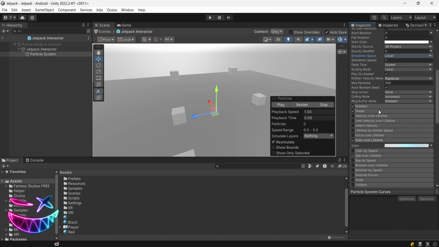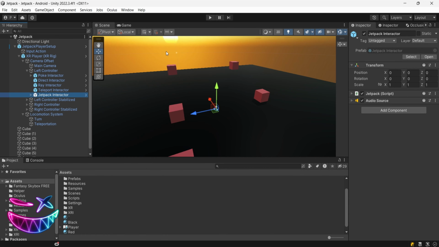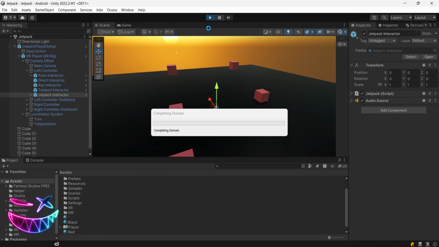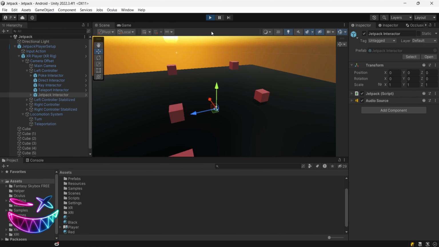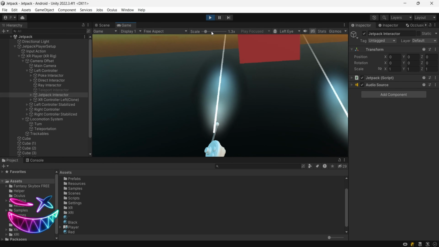I found this one more interesting than the other one. And max particles 200 is enough in this case. 500 is too much, and we increased the alpha, so you can decrease the number of particles so you can see them actually. So if I just hit play, let's see how it looks right now.